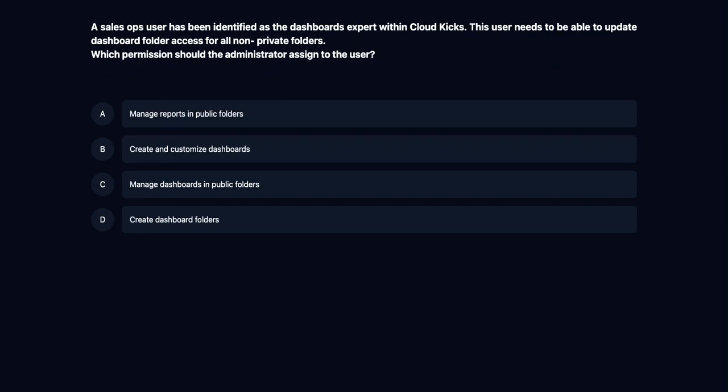A sales ops user has been identified as the dashboard expert within CloudKicks. This user needs to be able to update dashboard folder access for all non-private folders. Which permission should the administrator assign to the user? A. Manage reports in public folders. B. Create and customize dashboards. C. Manage dashboards in public folders. D. Create dashboard folders.